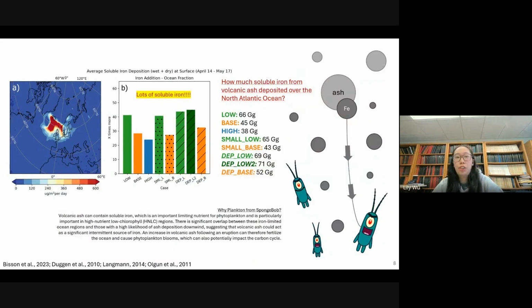Okay, and then I'll show one last result. Here we're looking at the soluble iron deposition. We don't have observations to compare this to, but it's really important to understand the deposition for the potential Earth system impacts. Here we're really trying to understand how much more soluble iron the volcanic ash added to the North Atlantic Ocean ecosystem.